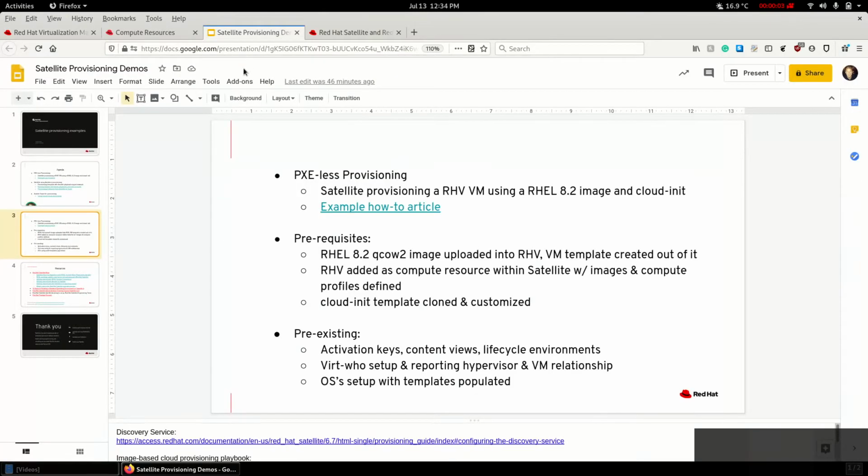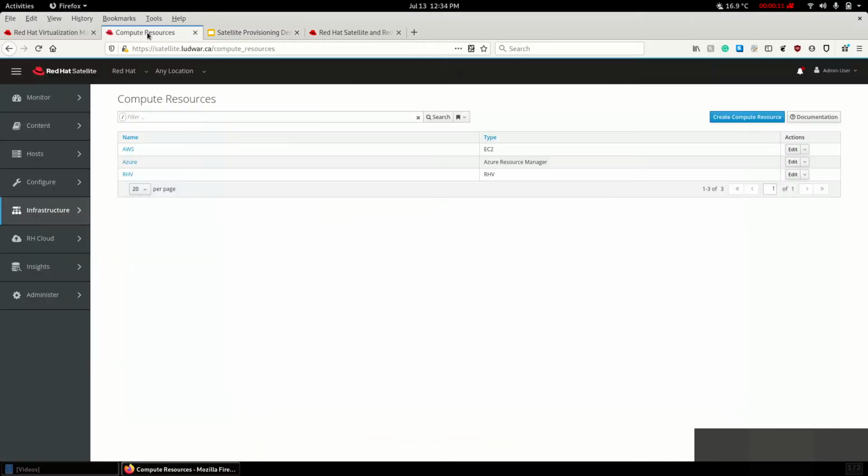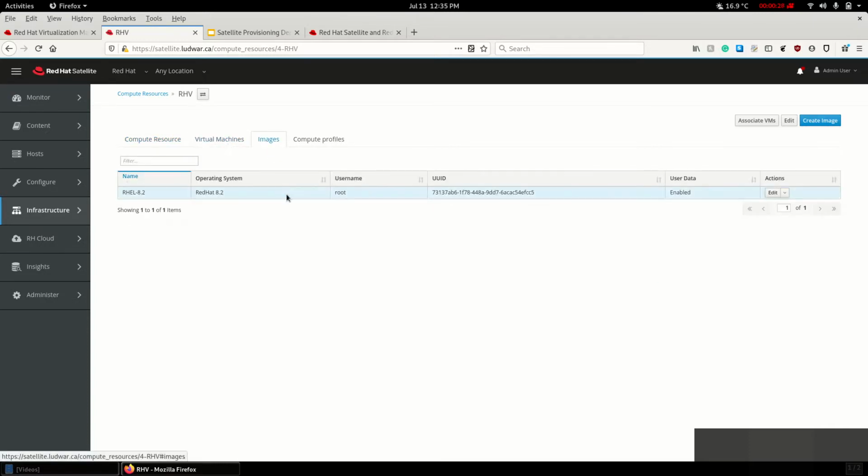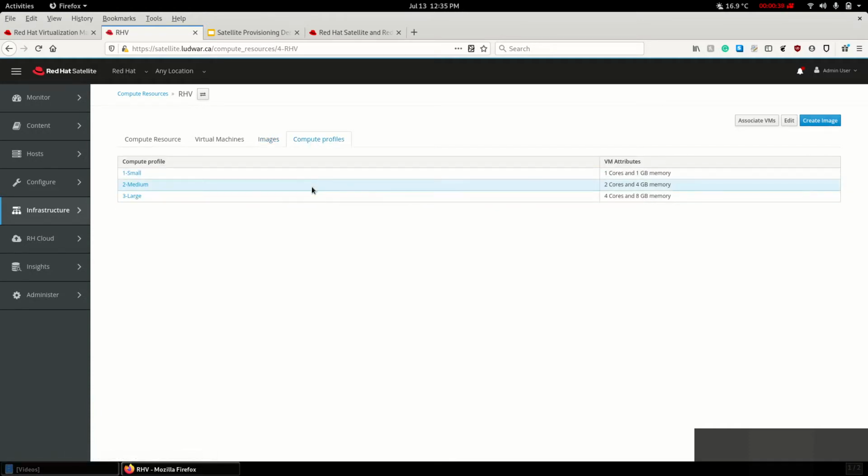The other thing that we'll need set up prior to doing this image build is we'll need to have RHEV added as a compute resource within Satellite with images and profiles defined. So I've got RHEV added in here as a compute resource. Basically, this is a pointer to the RHEV API, which Satellite will call at VM creation time. We've also got set up the image created in Red Hat virtualization that Satellite will use to build the new VMs, as well as some basic t-shirt sizes set up for the virtual machine sizes that we'll be creating.